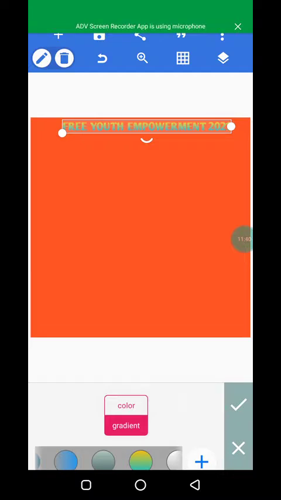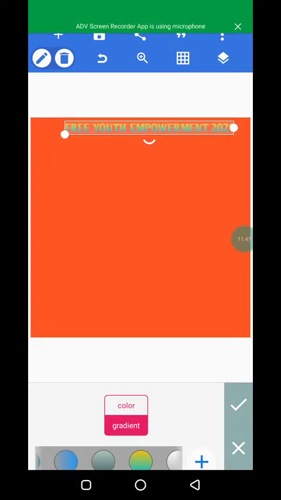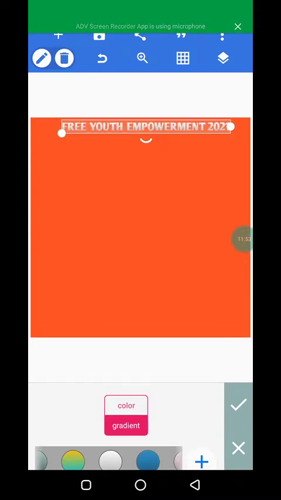You can see as I'm editing, the text is changing. So you come here and choose whatever color you want to use. I want to use just this font, and I want to use this color. So I will just save.